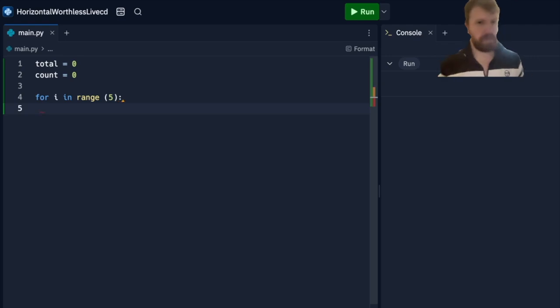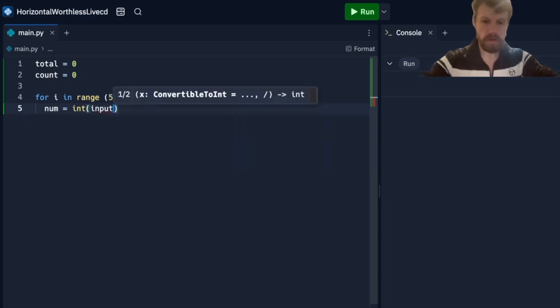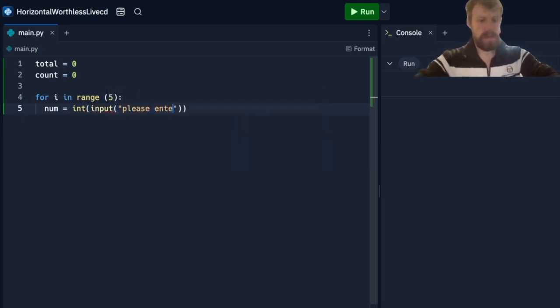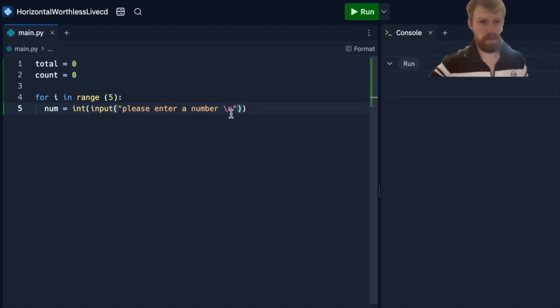If you don't know what a for loop is, look at my previous video. It has all this stuff about going through for loops and how they work. If not, stay with us. Let's ask for another number. So we're going to do this, int input. Please enter a number. Do our little \n. It'll turn pink if you've done it the right way round.